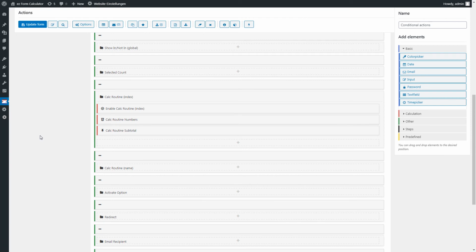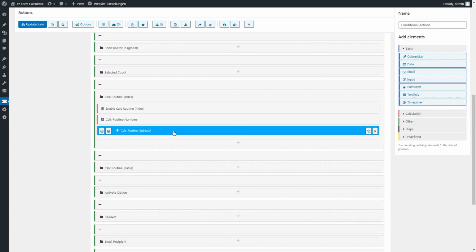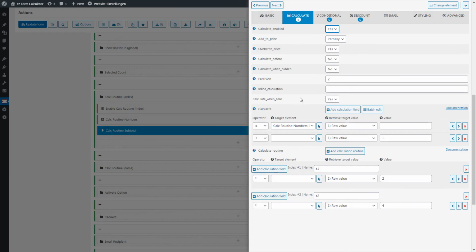We're now in our backend view again, and as you can see, we have the checkbox element, the numbers element, and the subtotal element. We'll start with the subtotal element first and see how the calculations are set up here. As you can see, we have the default calculation here in the calculate section, which takes the value of the numbers element and adds the value 1 to it. And in the lower part, we can see that the calculation routine has 2 routines set up here. The first routine simply multiplies its current value by 2. And our second calculation routine multiplies its current value by 4.